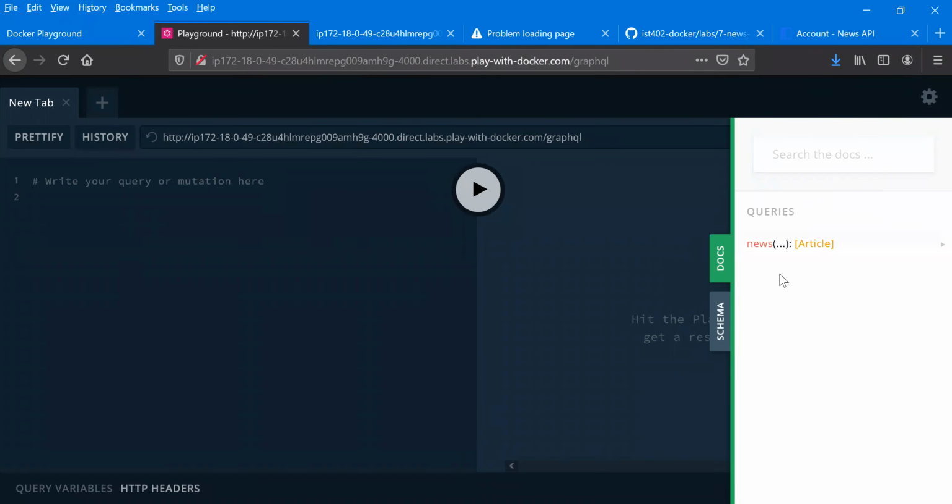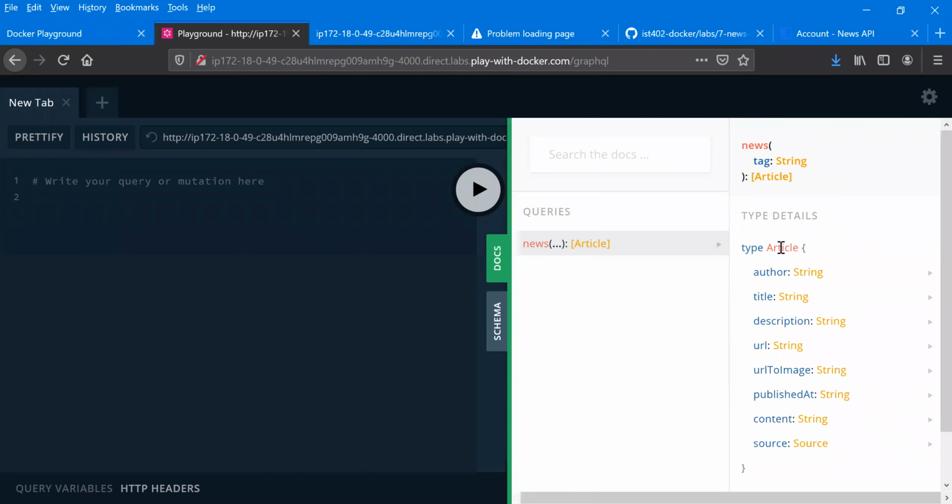So if we come over here to the right, we go to this Docs tab, and then it shows queries that can be run. This is our news that goes out and grabs the news from our API and brings it back to our service here. And we have article. This is just one article, and it's returning the author, the title, description, URL to image. And these are all the different parts of the article that we can grab from the API.